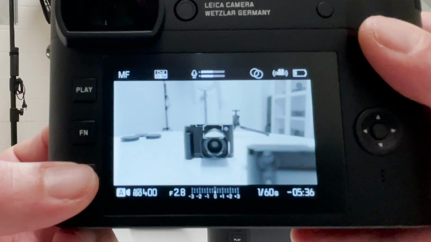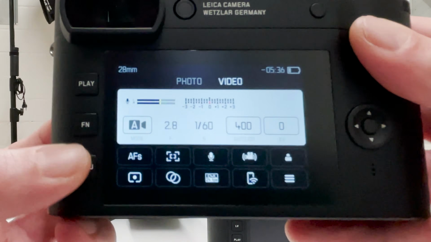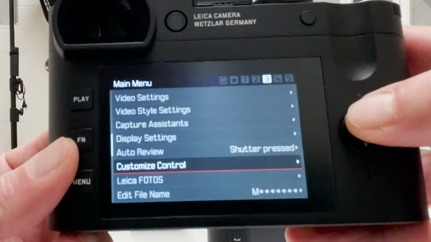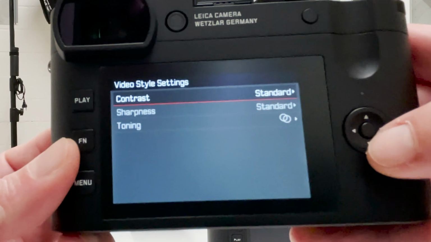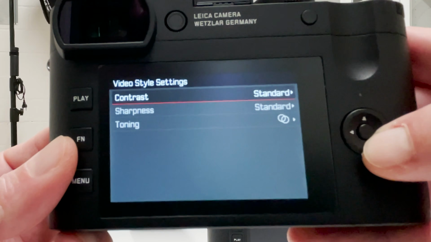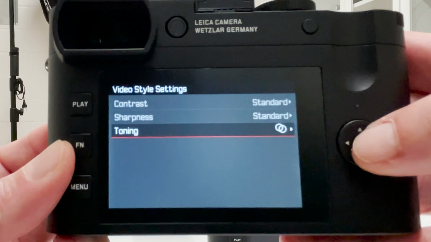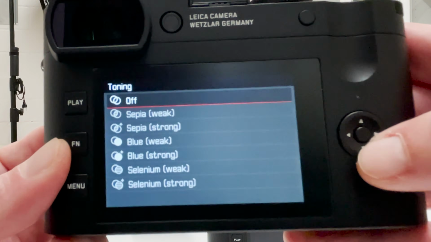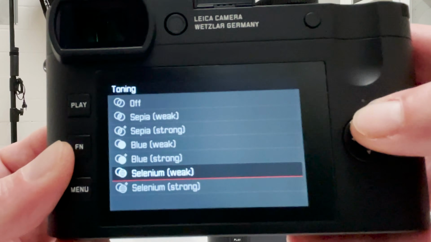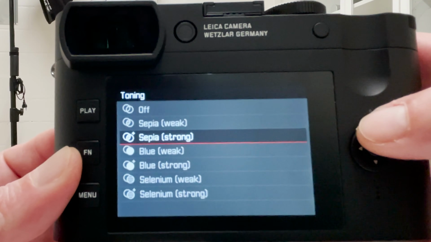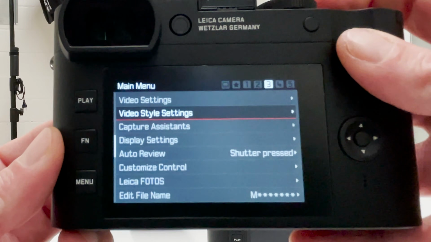And what is special on the monochrome is you can also tweak the black and white atmosphere as this is coming across in the videos. And for that you go to video style settings. And then you have an option to tweak your contrast and sharpness. That's standard on the Q2 series. But you also have that new option which is called toning. And here you have a full range of options to actually change the black and white atmosphere of your videos and photos. And I think that's very nice.